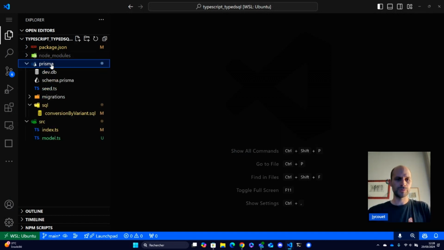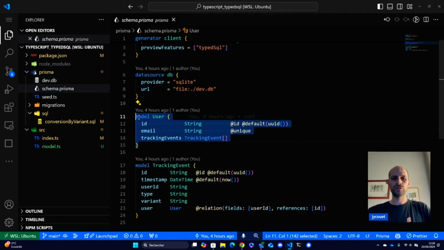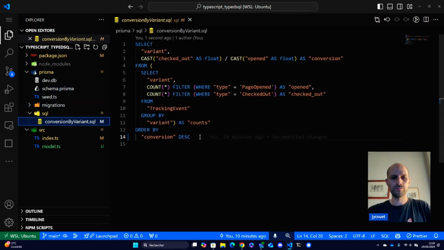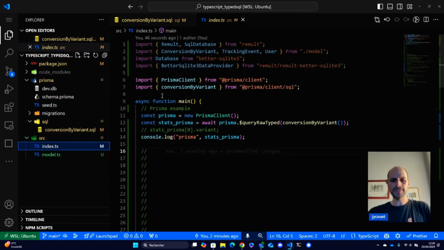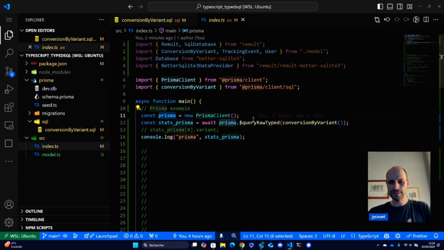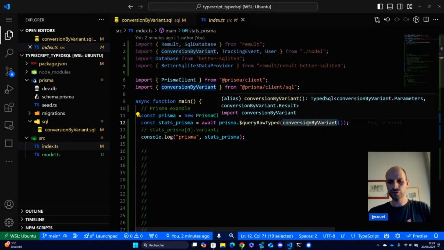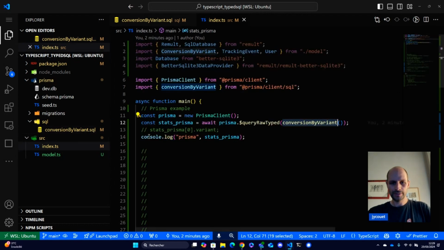So basically, you have a Prisma folder. Inside, you have a Prisma schema with their DSL where you put the model user, the model tracking, and all the settings. And you find where the SQLite file is. You have some seed and migration. And the new thing is that now you have this SQL folder where you can put a raw SQL file, which is pretty good. Now, if you go to index, we start the client. And now we can do this typed raw query and pass as a parameter this conversion by variant, which is the name of the file of this query. And then I can log the result.